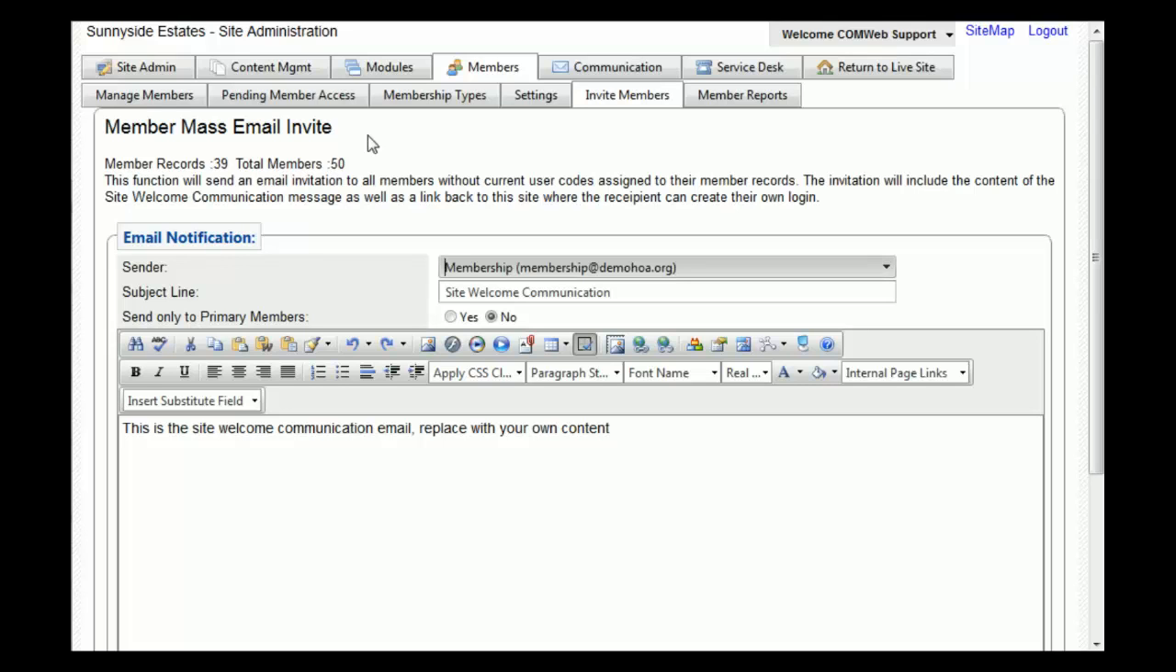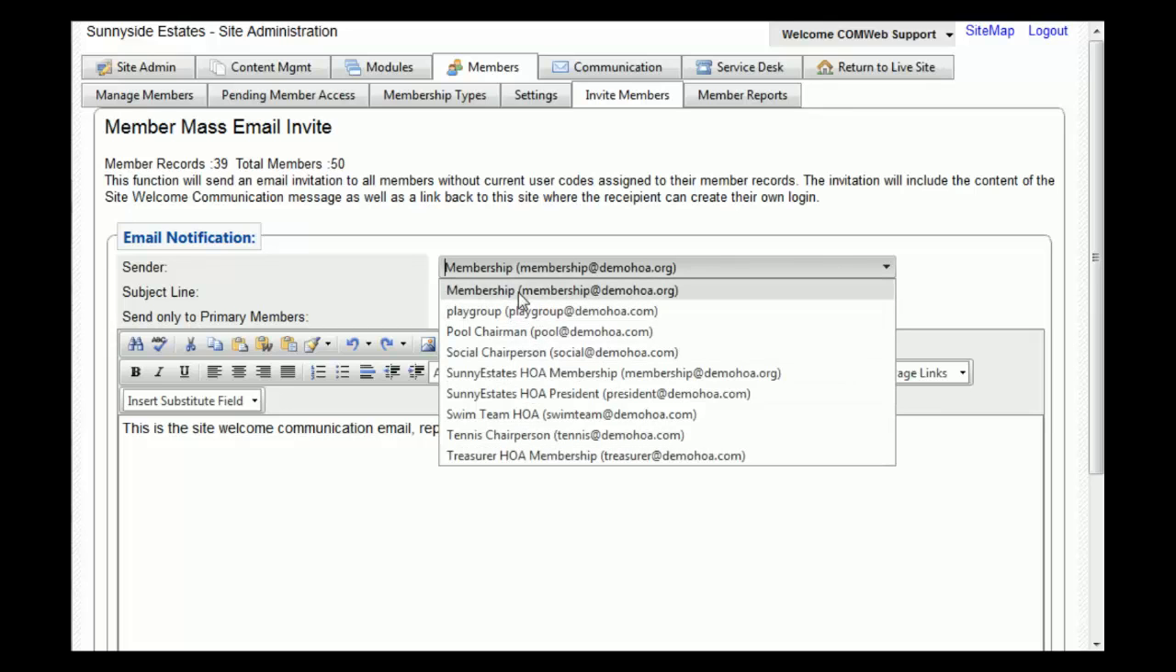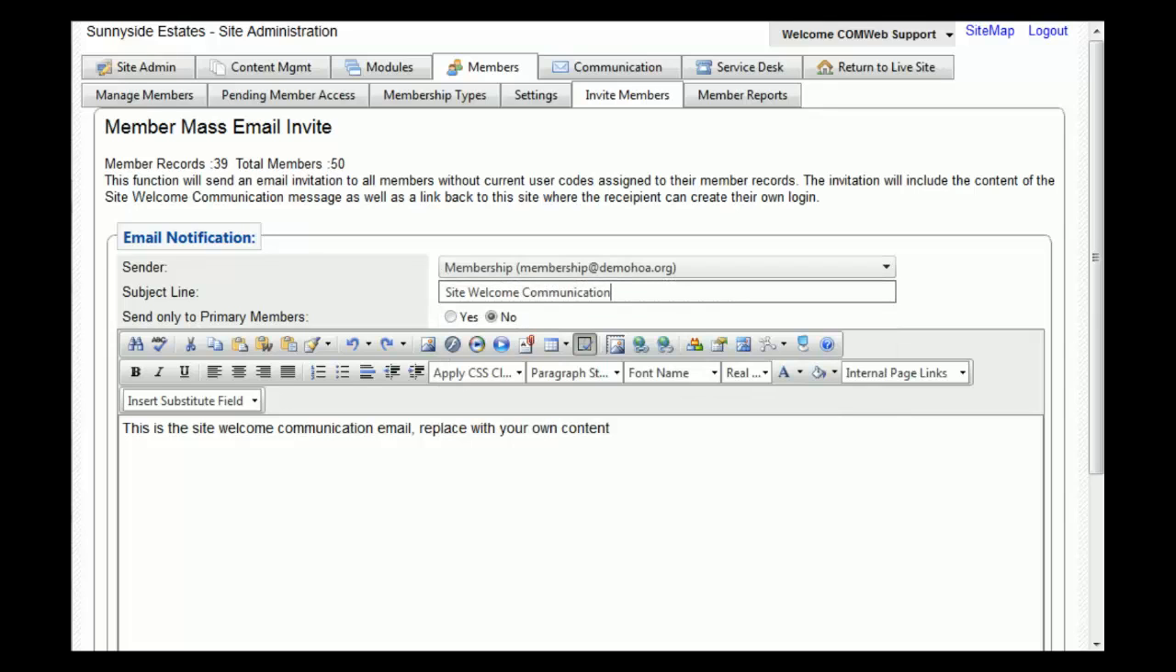Now to the actual invitation email portion. The first thing you'll need to do is select the sender from the drop-down list. We created membership for just this reason, so we'll click on membership. You'll then need to change up the subject line to something more specific to your website so that it doesn't get filtered as spam for your residents. So for this example, we're going to say demo resident invitation to website.